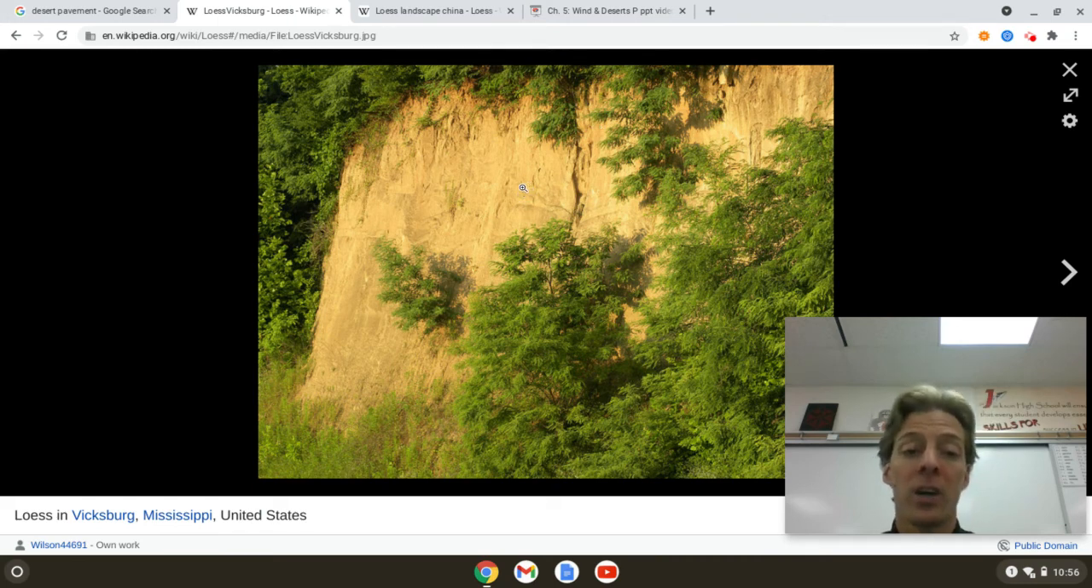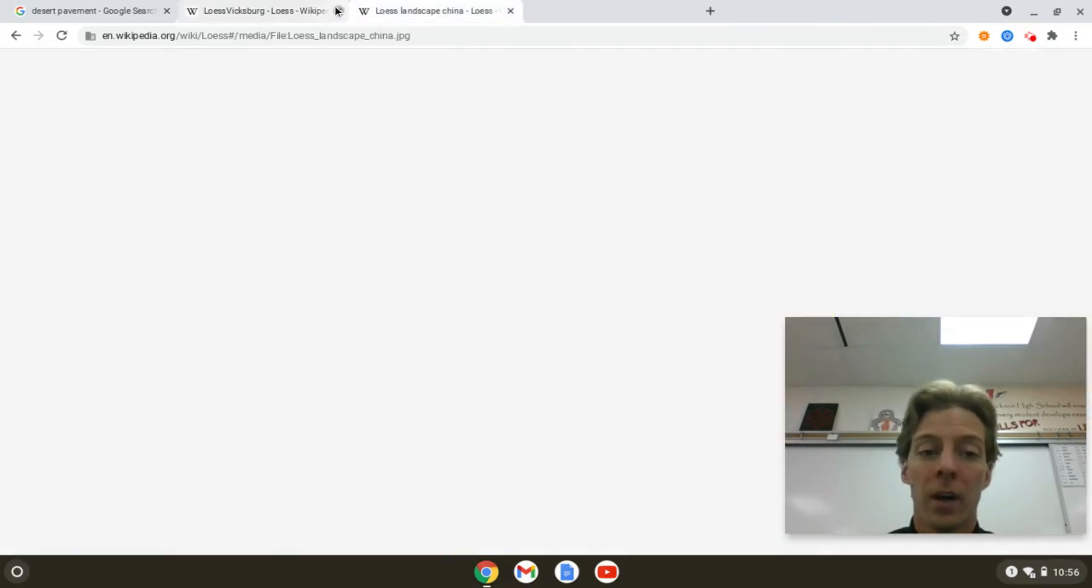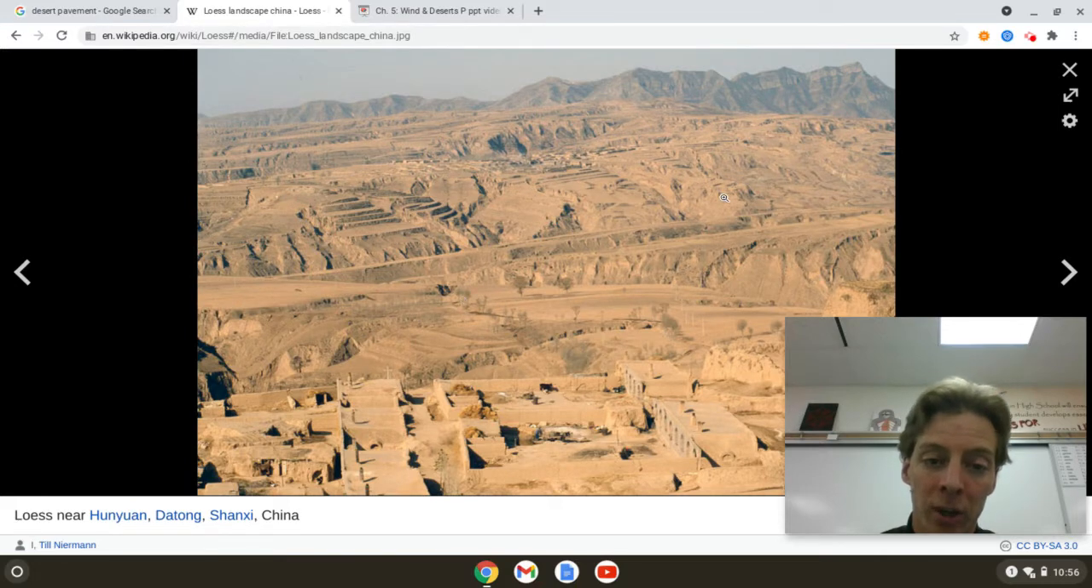It was blown from the last ice age. As the glacier retreated and you've got all this silt, it's blown across the Midwest. All right. And since we said that there's some in China, this is the same. This is the blown silt. All right.